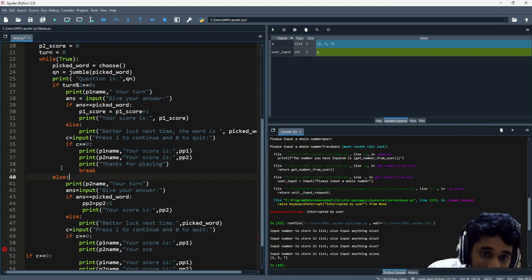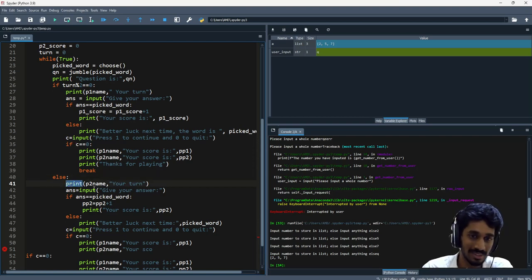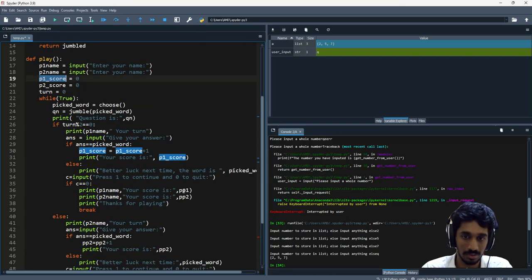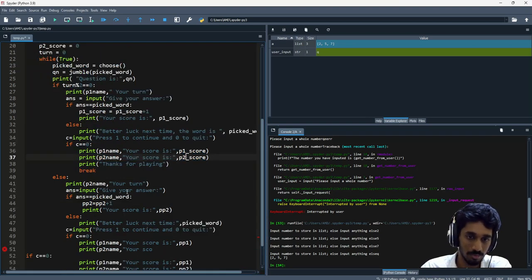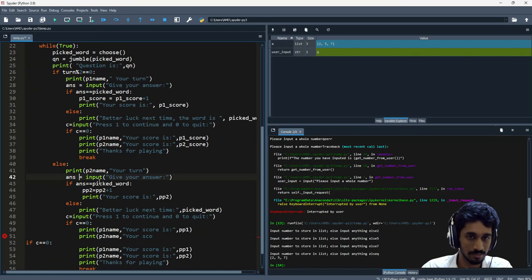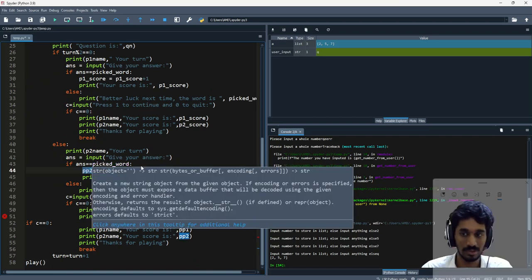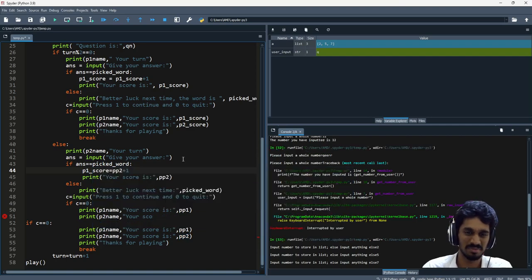Oh, if okay, print p2 name. I should change these. So p2 name and this picked word. This p2.